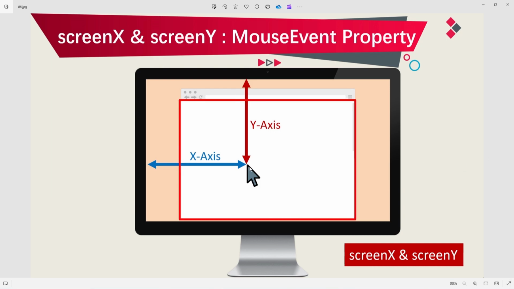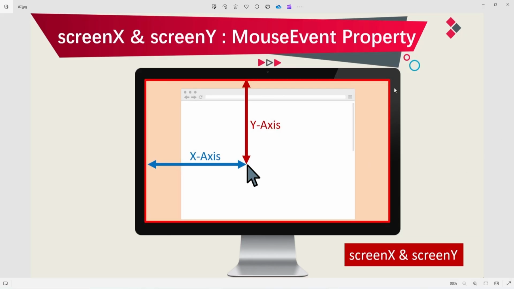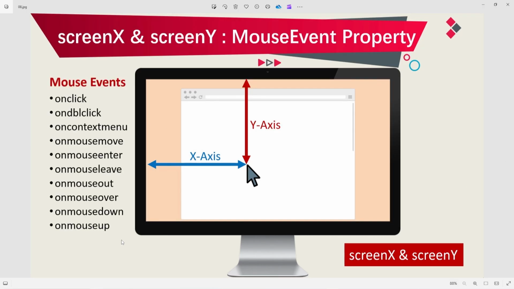They measure the distance from the viewport border. They only work on the browser viewport area, but the screenX and screenY properties work on the monitor resolution. They work on the exact screen resolution. And as you know, these properties are related to mouse events, so we need to use those events, which we are already familiar with. So let's start the practical and see how we can extract the cursor position according to the screen border area.